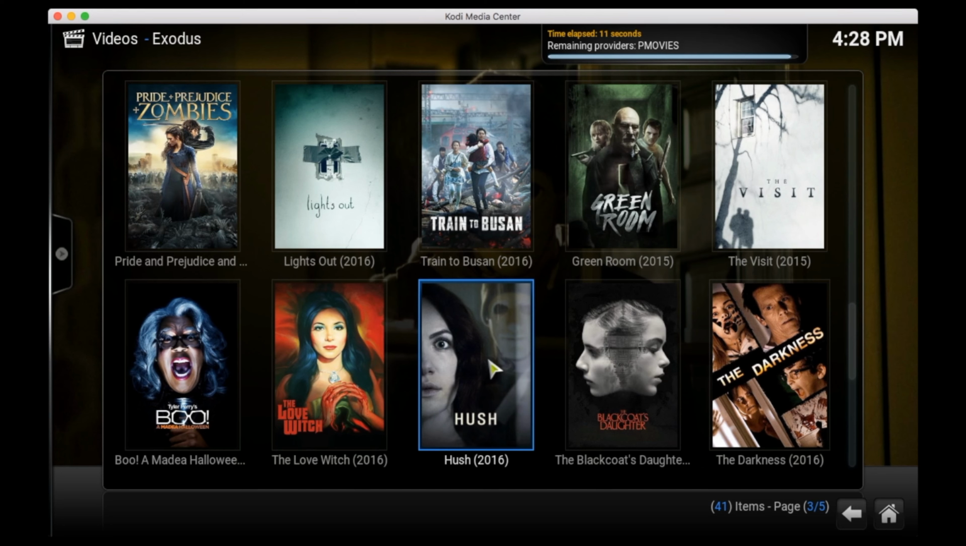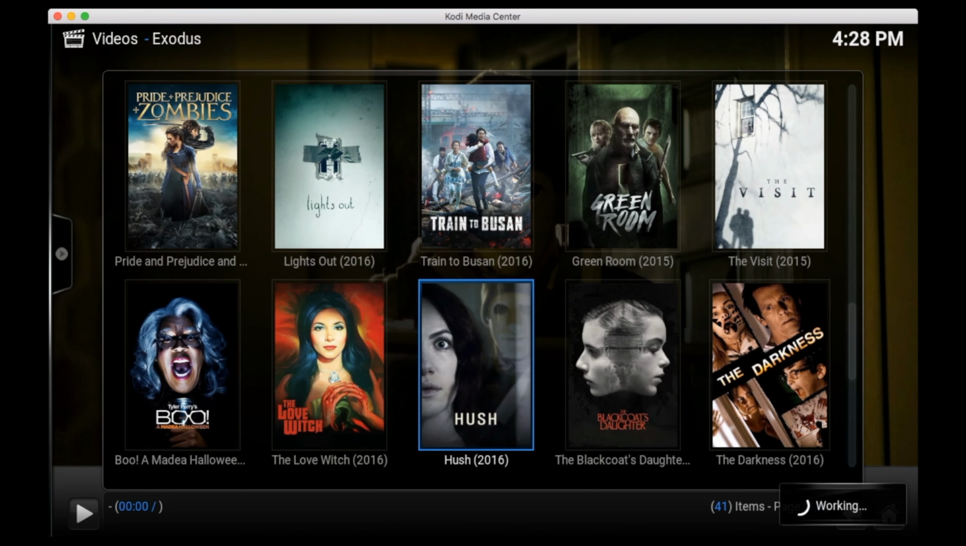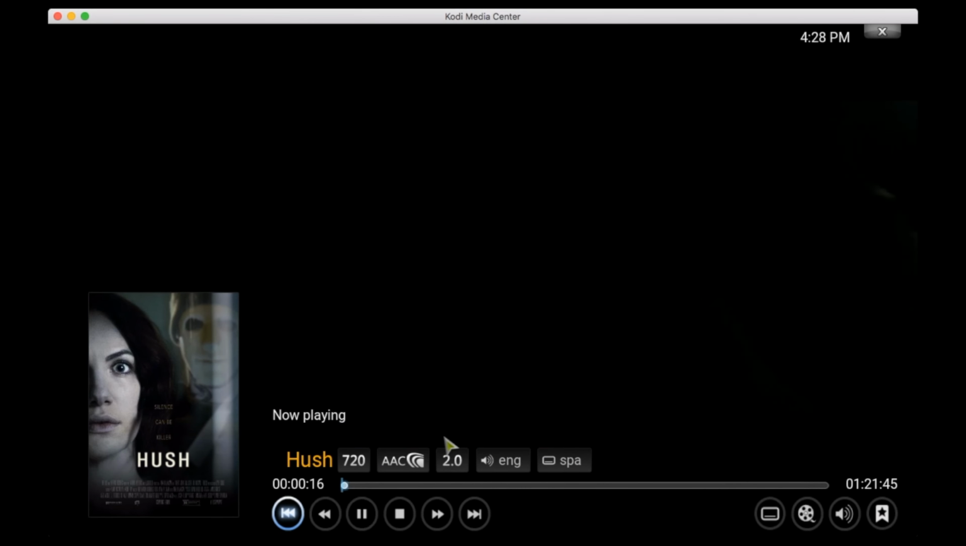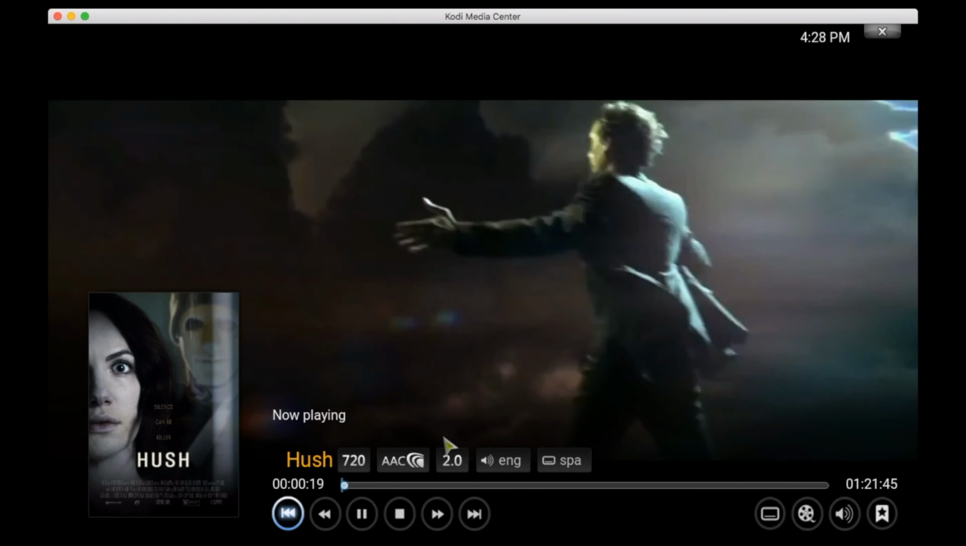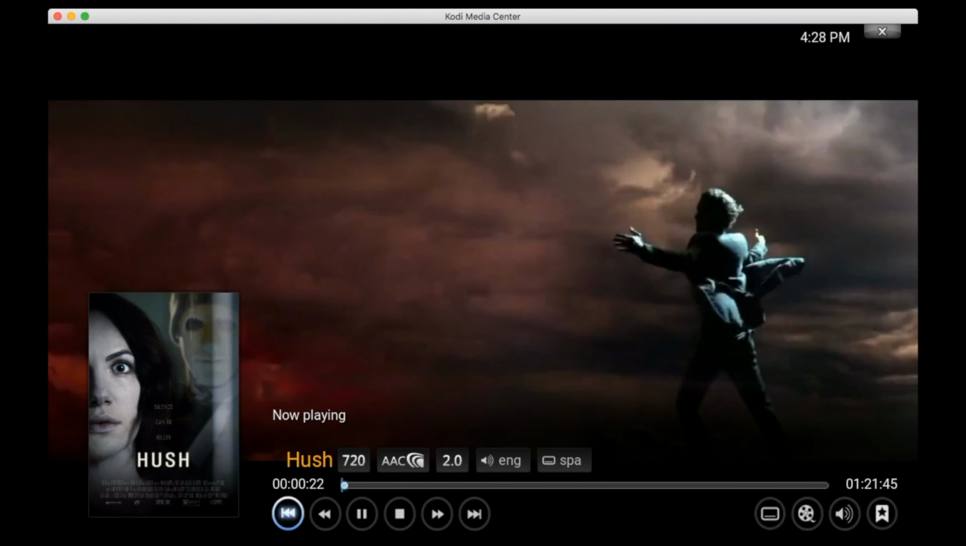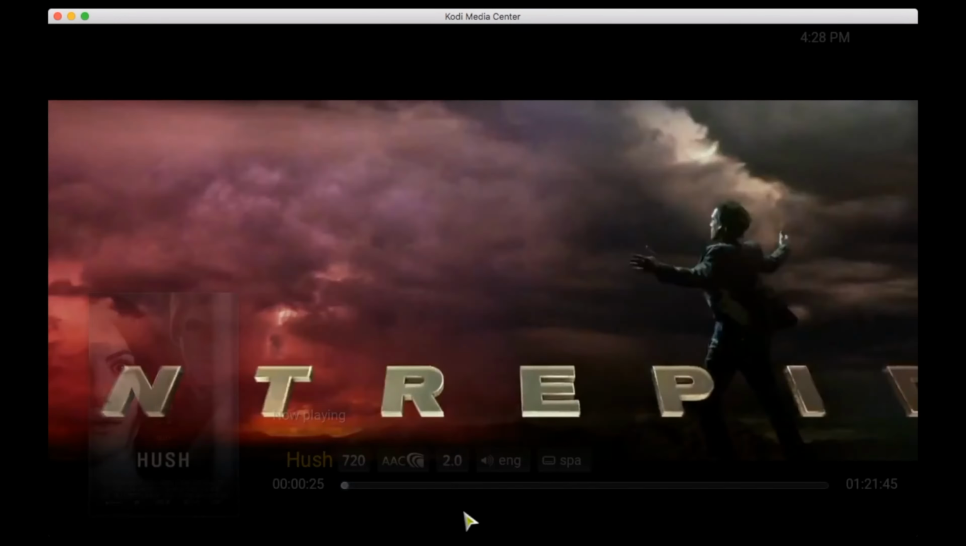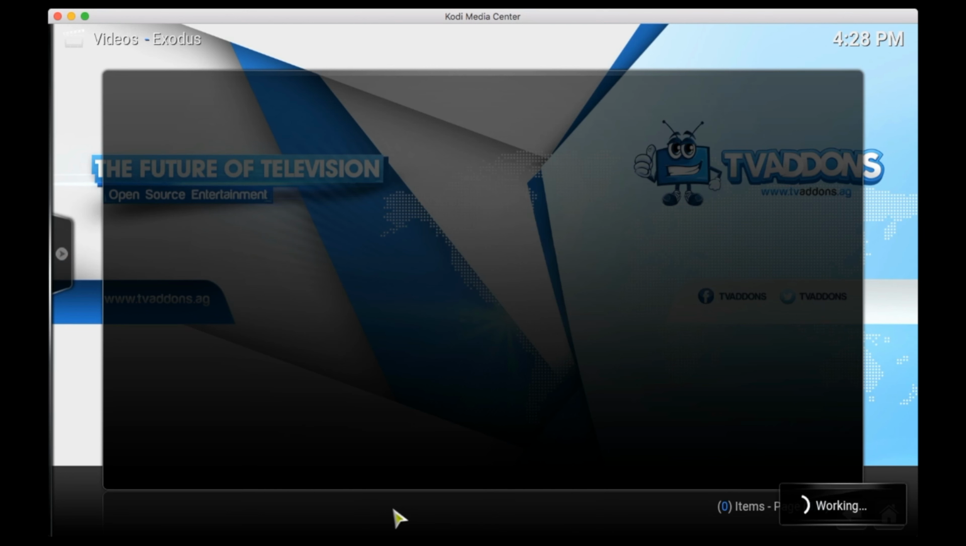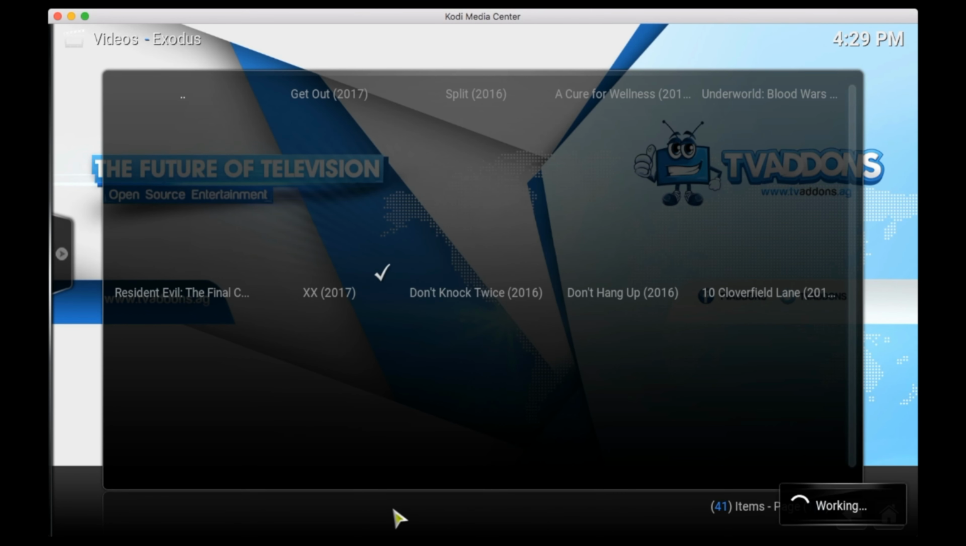This movie is about a girl who is mute and deaf from an accident she had, and a serial killer just breaks into her house, or tries to break into her house. What do you do if you are mute, if you are deaf? You can't hear what's happening. Oh my God, it's a really good movie. I recommend it. Okay, so as you can see, we don't have to do that second step. All we had to do is wait until the sources load, and there you go.